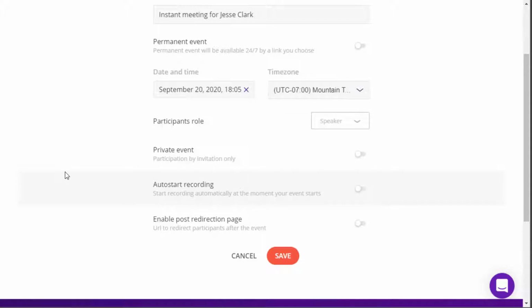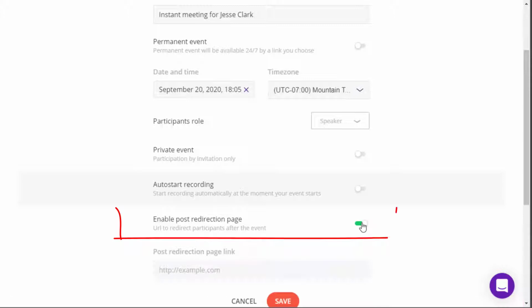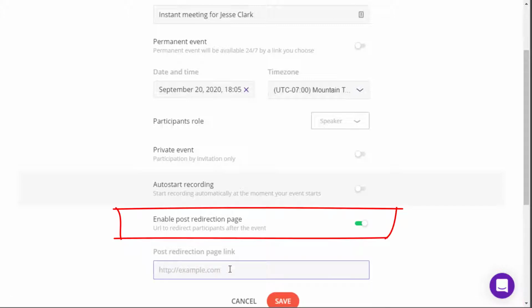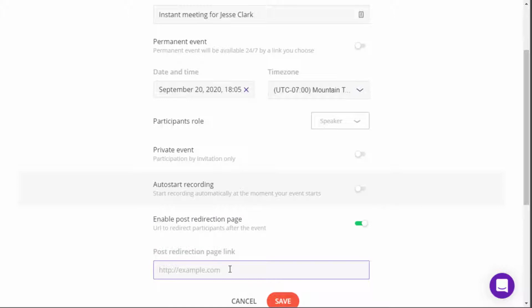But what's kind of cool is you can add auto start recording, or you can enable a post redirection page. So let's say after my training, I've got 30 people in my meeting, and when I'm done, before they close out and exit the meeting, I want them to have a button to redirect to my website or to a landing page or a product or whatever it might be. So that is a really cool new feature.